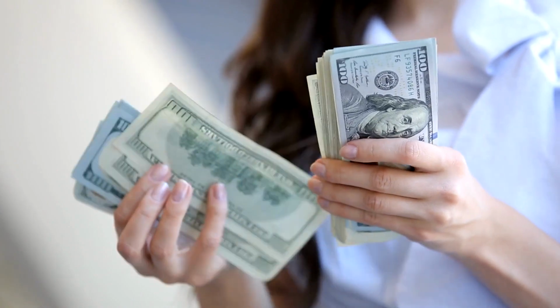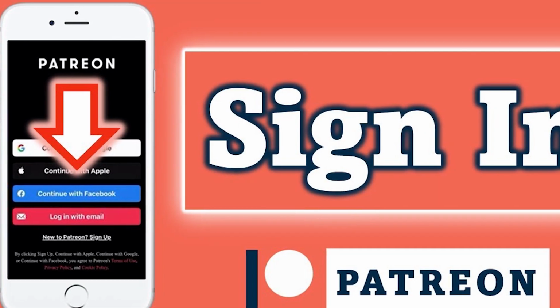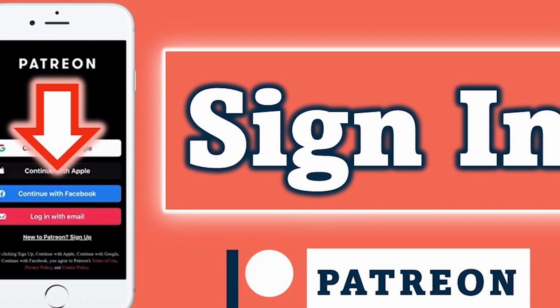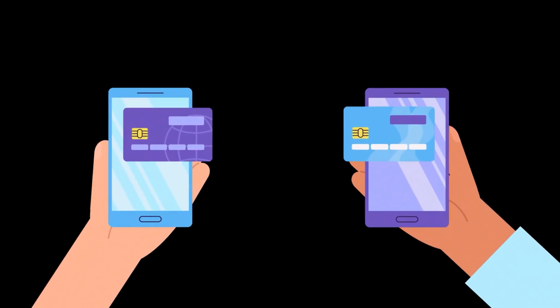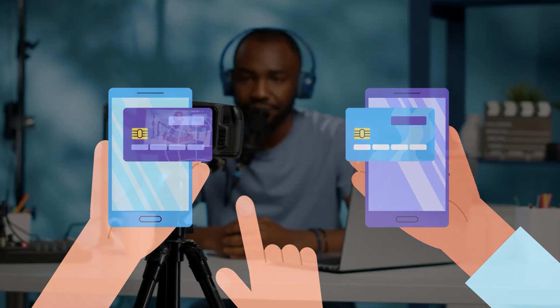As a content creator, you have the potential to earn money from your YouTube channel through various monetization methods. One of the most popular and effective ways to do so is by creating a Patreon account. Patreon is a platform that allows creators to receive financial support from their viewers and subscribers in exchange for exclusive content, rewards, and perks. Here are the steps you can follow to create a Patreon account for your YouTube channel.